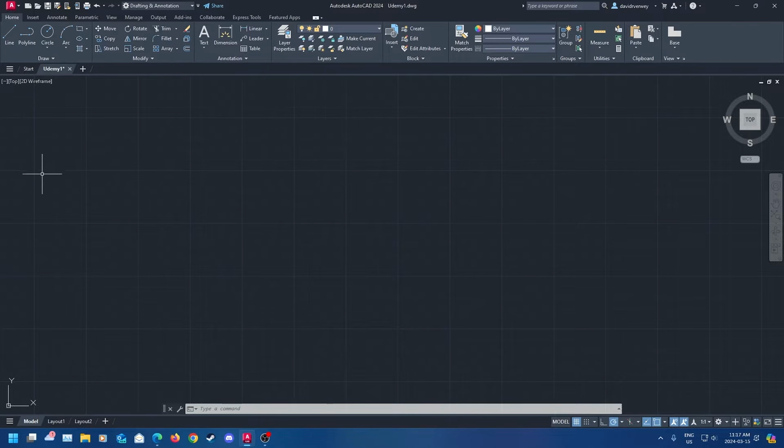So what you're going to want to do is either take a polyline or a line, and we're going to draw a rectangle, or actually a square. So start in a corner somewhere, actually, you know what? Let's redo this.